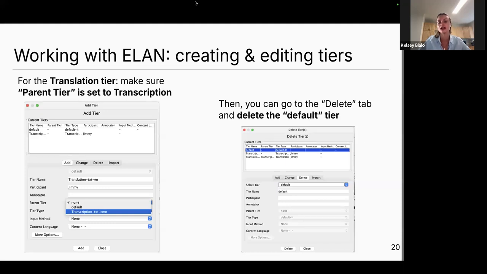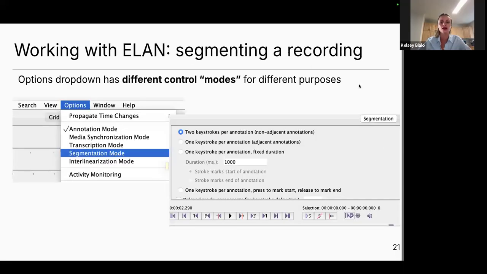And then once you add that, lastly, you'll want to get rid of this default tier. It's just what ELAN creates when you open the file. You can actually go to change and change the attributes of default to make it your transcription tier, but I actually think it's just easier to delete it altogether and create these two new tiers. So you can delete your default tier once you have your other ones set up. All right, so now you should see you'll have two tiers that you've just created.